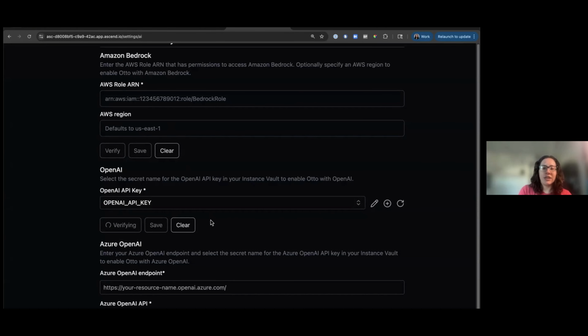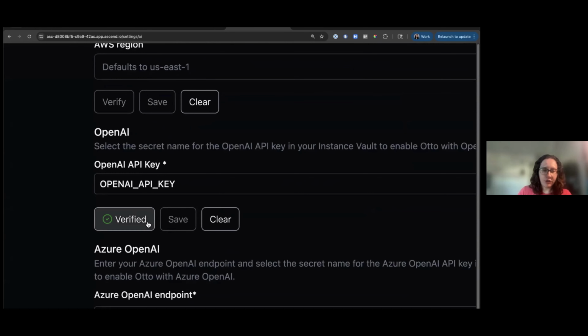And once everything is working, you'll see a green check mark here. Great. Now I know that everything is good, and then you'll want to click save. I'm not able to click save because I already have saved, but you should be able to click save here.